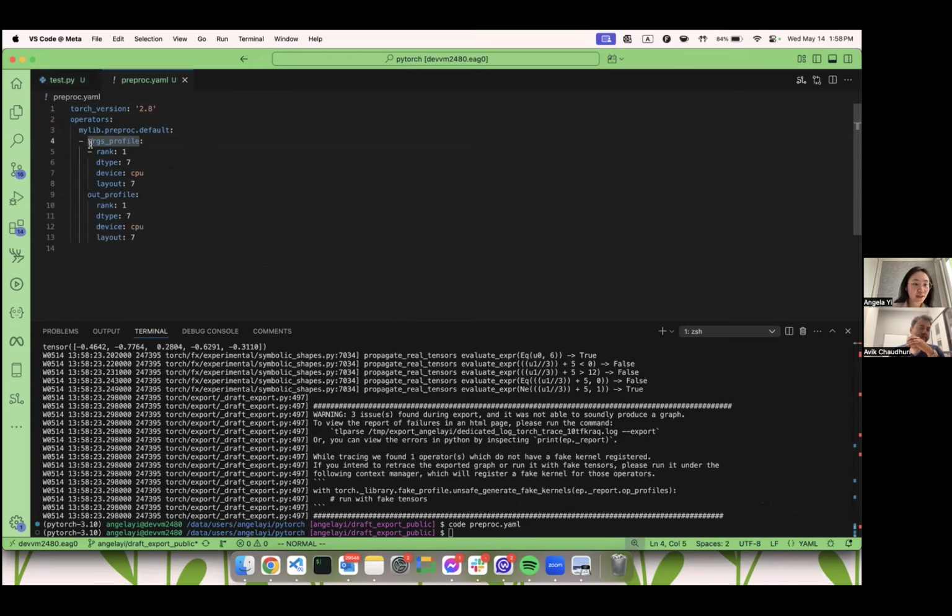So it says for the inputs to this preproc, we found a tensor of rank 1 with D type 7. 7 I think corresponds to float 32. And for this type of input, which is one tensor of rank 1 with a D type of float 32, it returns an output tensor of rank 1 and also D type of float 32.